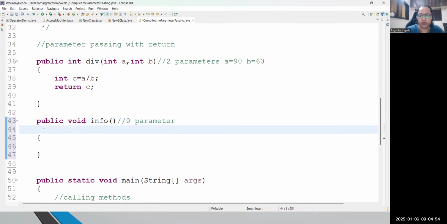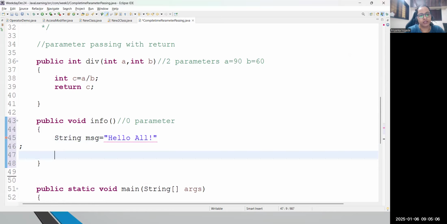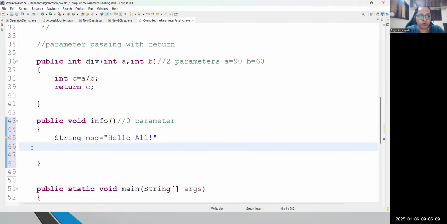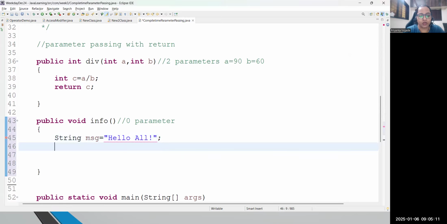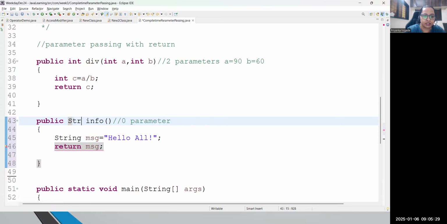Now what I'm going to do, please have a look. Inside this, I will declare one message. So message is my variable and I'm just writing message is hello all. This is my message. But guys, now I want to return this message. Now please tell me, when I write return message, what exactly return type do I need to write here? String, because the current message is a string type. Absolutely. I will be writing string.